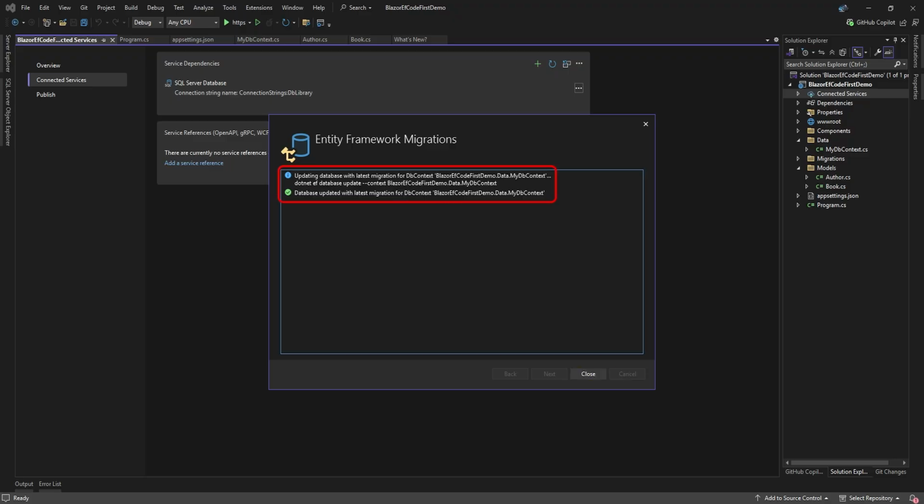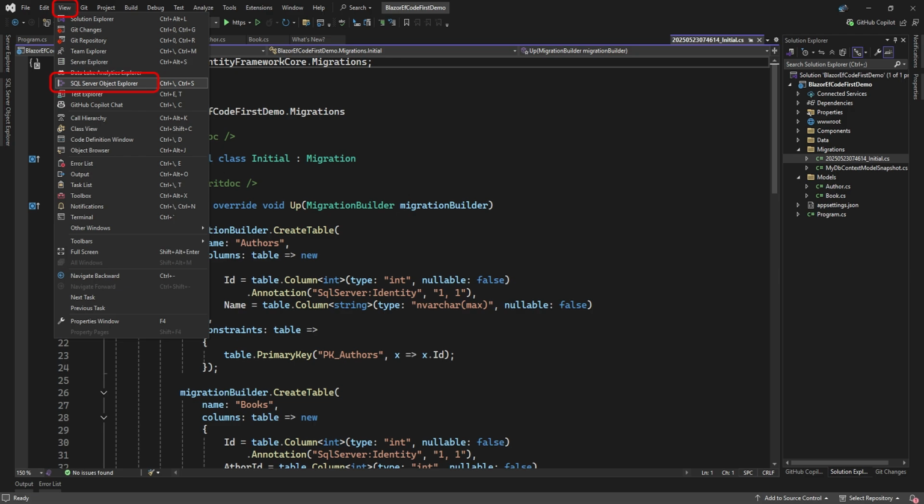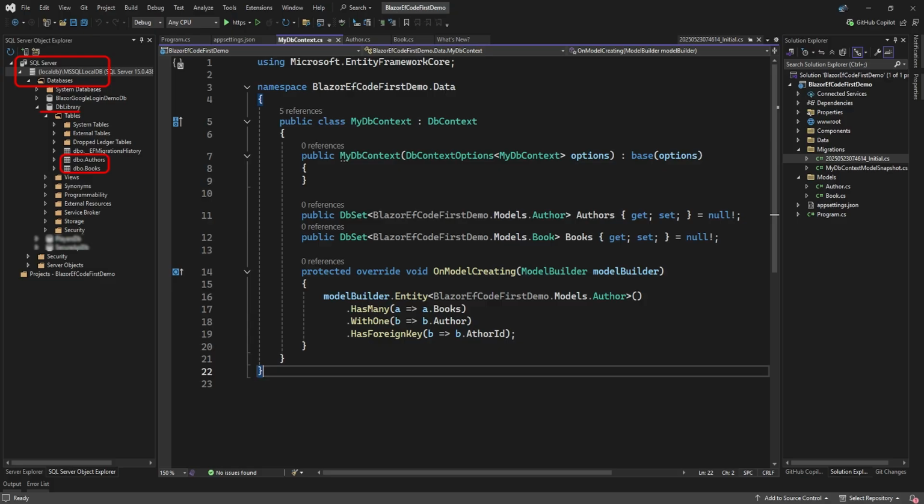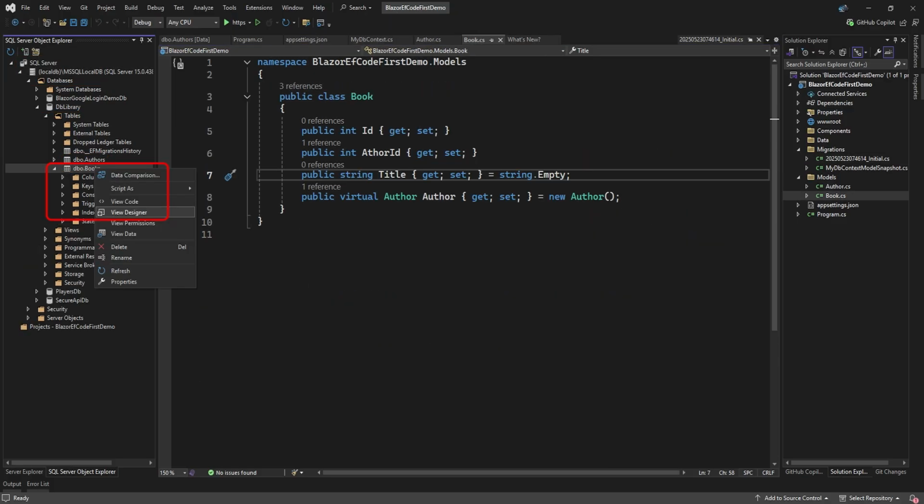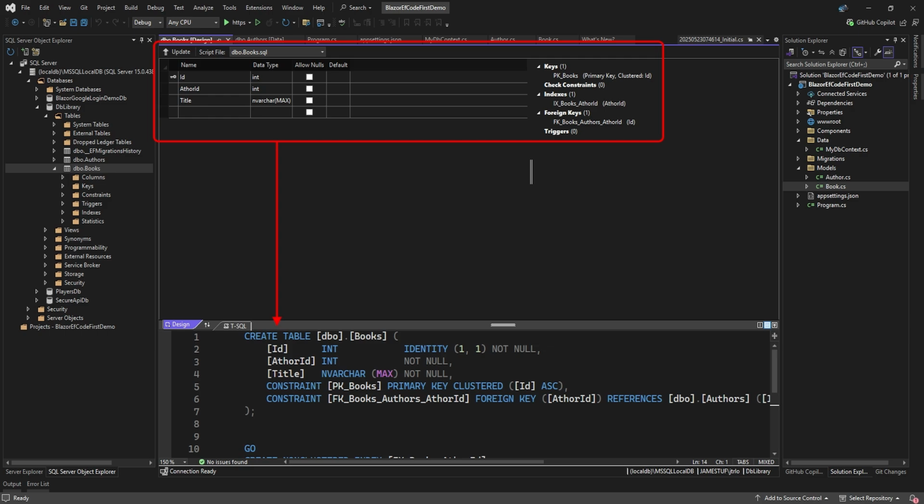Your database is created. We can go look at our database under View, SQL Server Object Explorer, or if you're using an external database server like SQL Express, you can also use SQL Server Management Studio. Since our database is under Visual Studio's built-in database server, we can select Local DB, then go to Databases and select our new DB library database. Here we can see our two tables, authors and books. To have a closer look at a table's design, we right-click the table and select View Designer. This shows us all the columns in the table, the keys, indexes, and foreign keys, as well as the SQL that created the table.